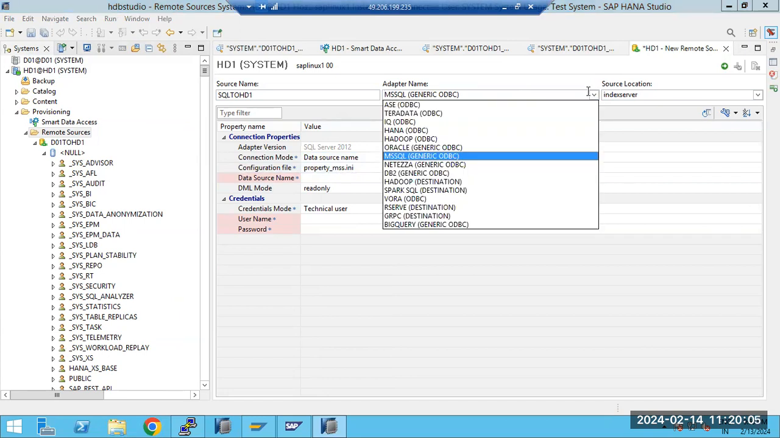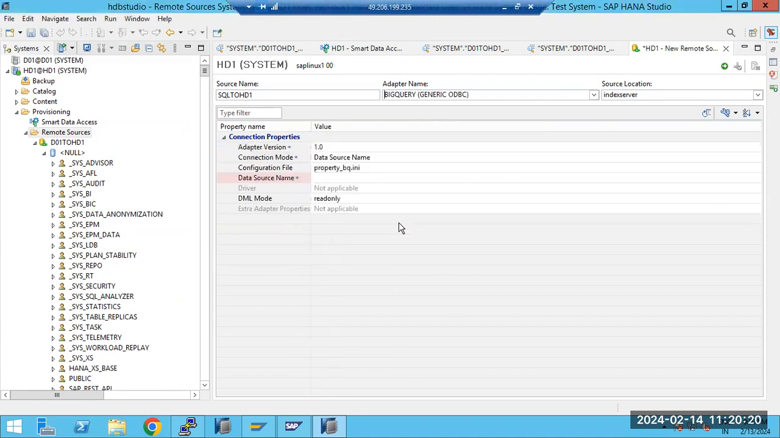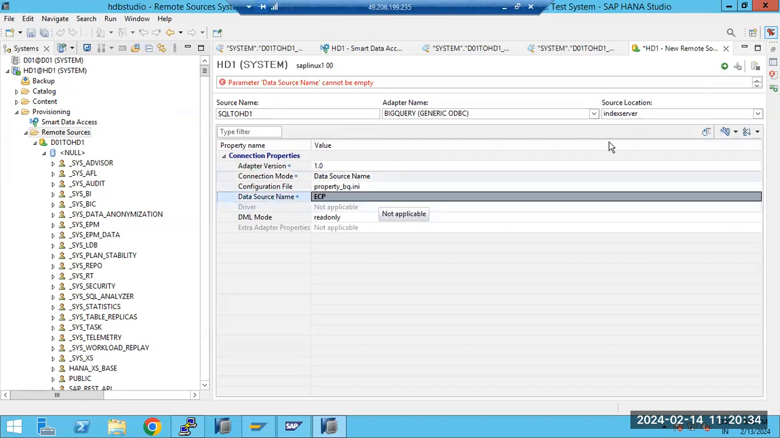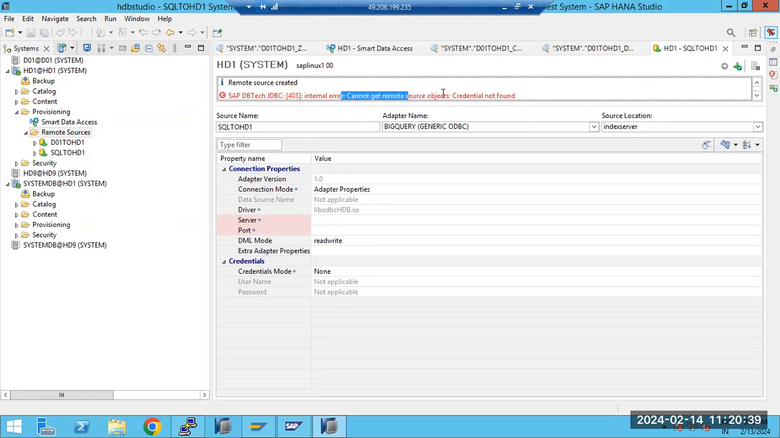So apart from that, what other databases can we see? Spark, Hadoop, GRFC, BigQuery. BigQuery means we require a server and a port number. This also requires some configuration here. I am just giving an example here. If you go ahead and create the data source, it should not be empty. I just created an example, and it won't work; definitely the credentials are required here.